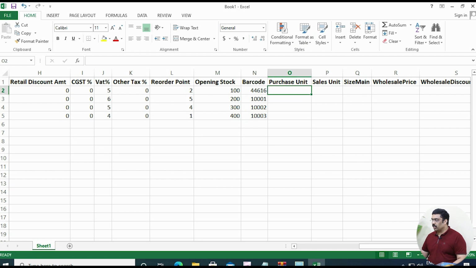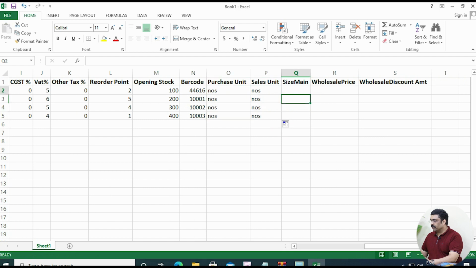And you can mention here unit also, numbers, NOS. Okay, NOS, kg, liters, whatever it is you can add over here. Okay, and we will go again. Main size, XL, double XL, such kinds of sizes are there, you can mention over there. Otherwise you can mention blank 0. You can mention all 0.